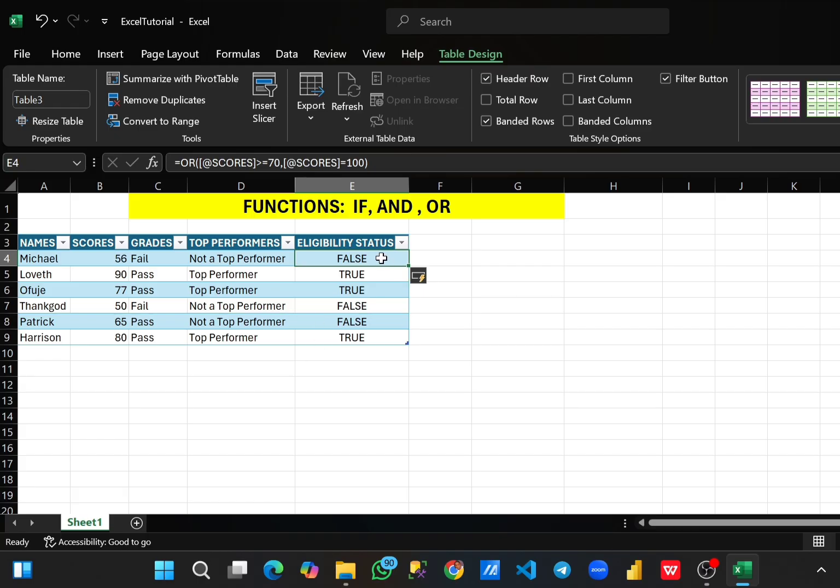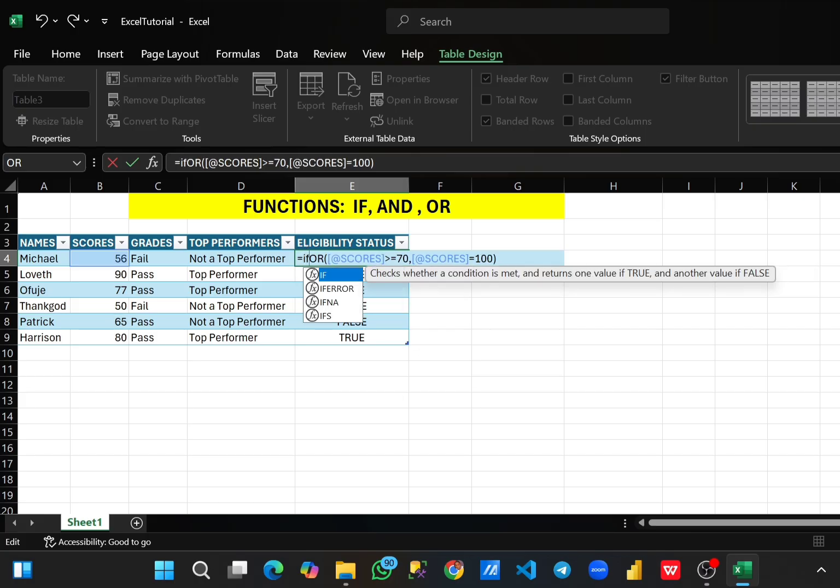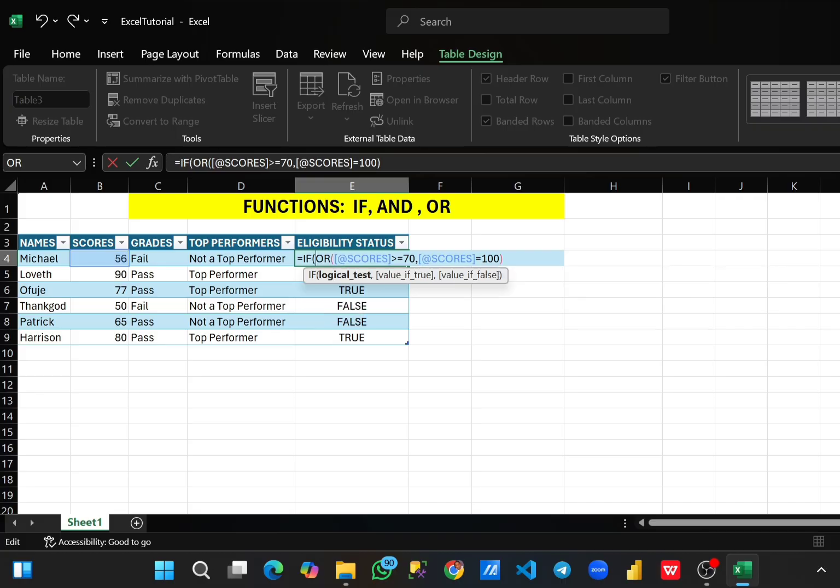But I don't want it to look like this. I want it to show eligible and not eligible. How do I do that? We fall back to the IF function. For me to do that, I just have to target the first one, and I will make this OR function a logical test. By introducing my IF, I'll go before the OR, that's before the equal to sign, and type in my IF, then click on my tab button. Then I'll go to the front of the OR function.